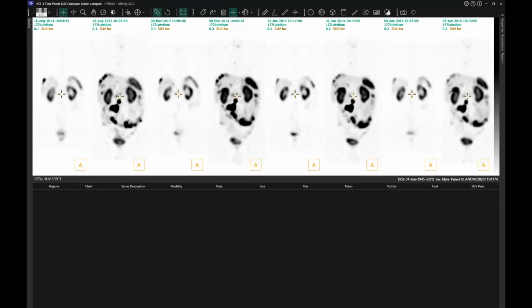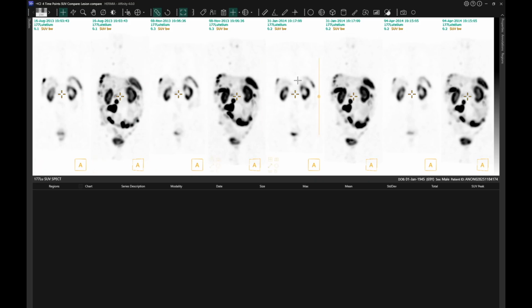This study is a great example of lesion tracking through time. So here we have 4 time points, and we'll be able to do SUV comparison. This is a lutetium 177 PSMA study. So 4 different time points, looking at coronal and MIP for each of the time points.